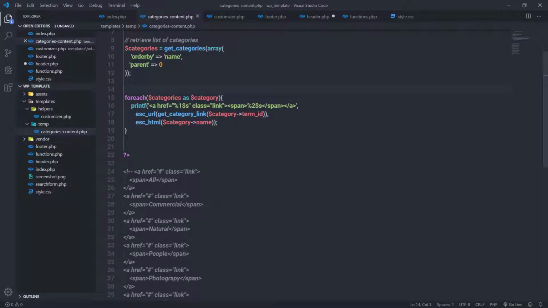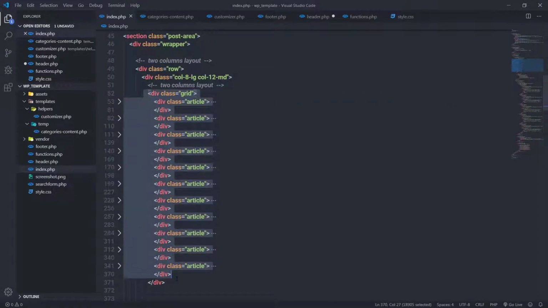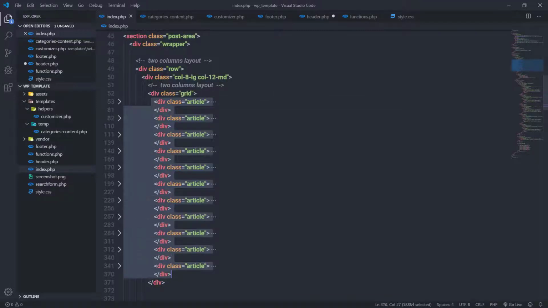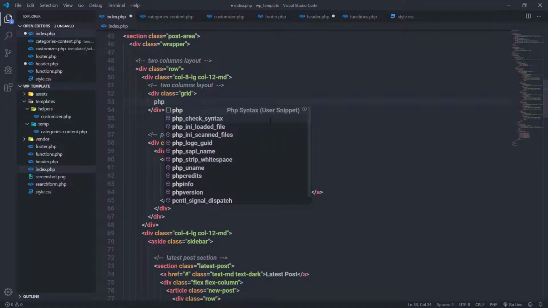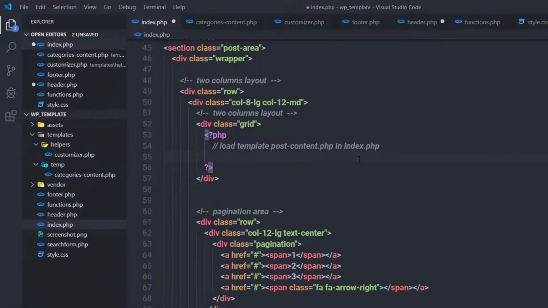So just go back to the editor and open the index.php file. We have a number of articles in this grid division tag. I'm going to get rid of all these articles and create a new file in this temp folder and put all these articles inside that file. So I'm going to cut these articles from here, and I'm going to create a PHP syntax and say here load template post content.php in index.php. So what I'm going to do is create a new file in this temp folder and load that template in this index.php.